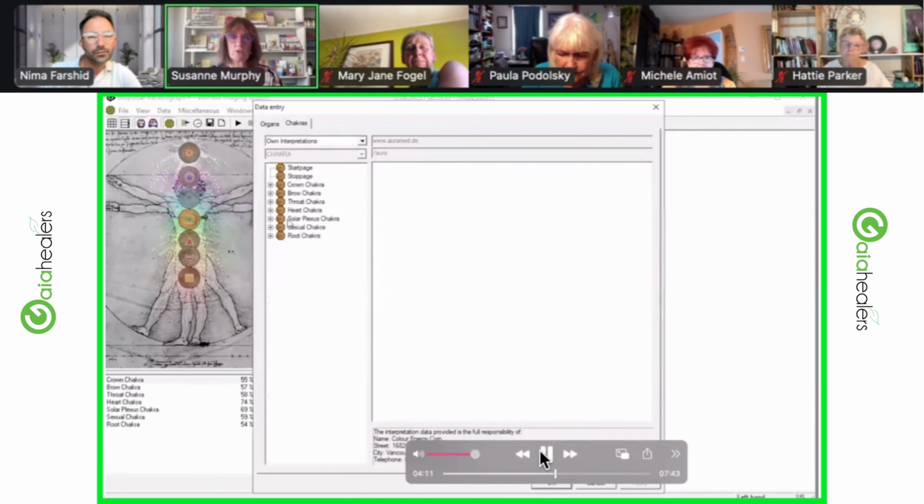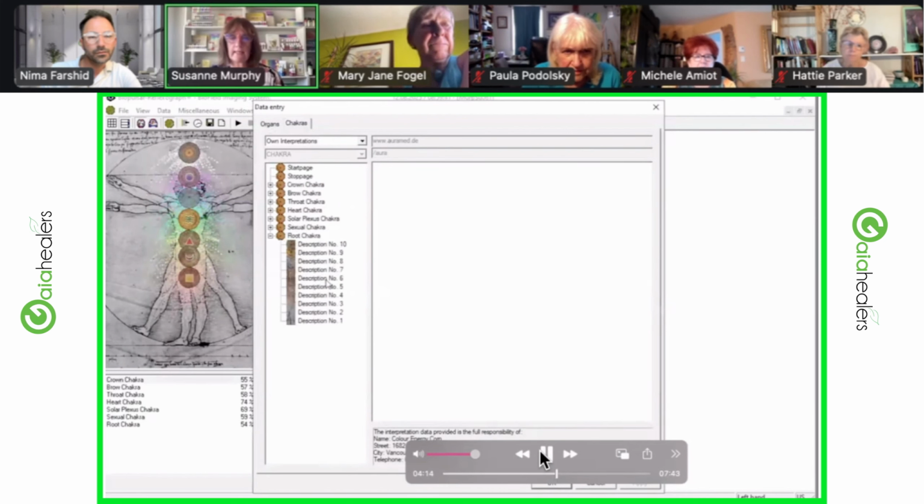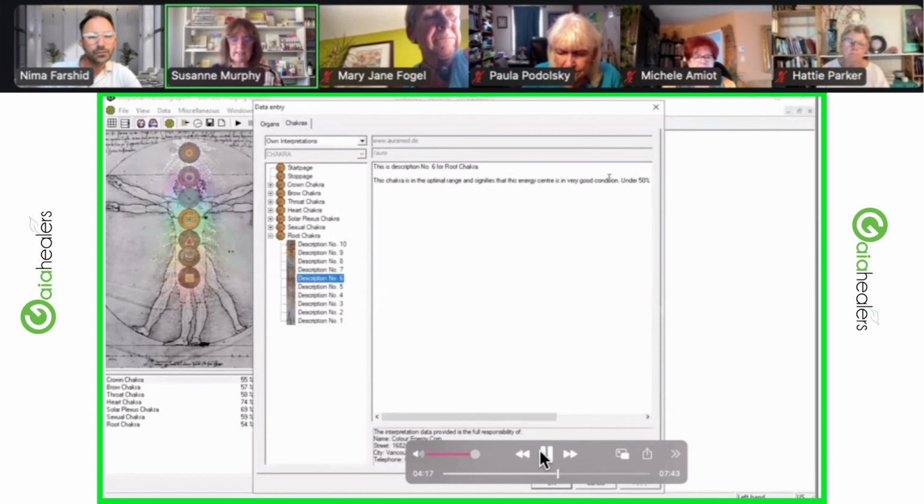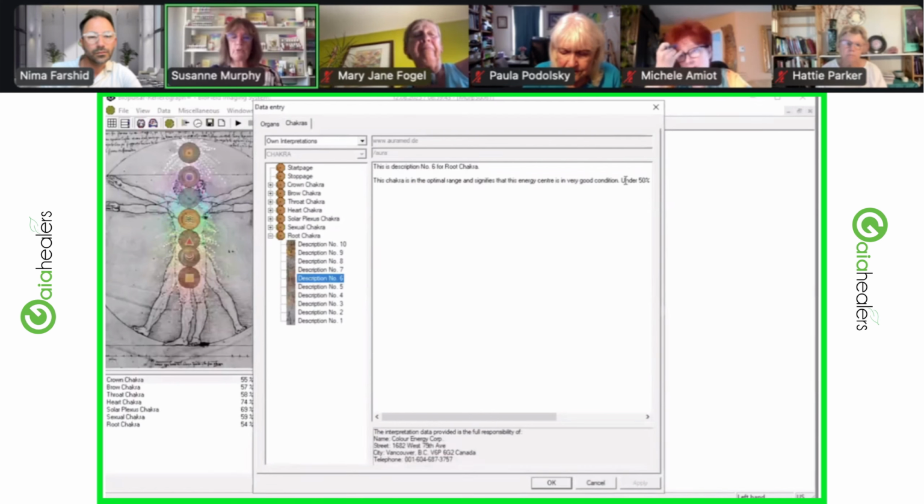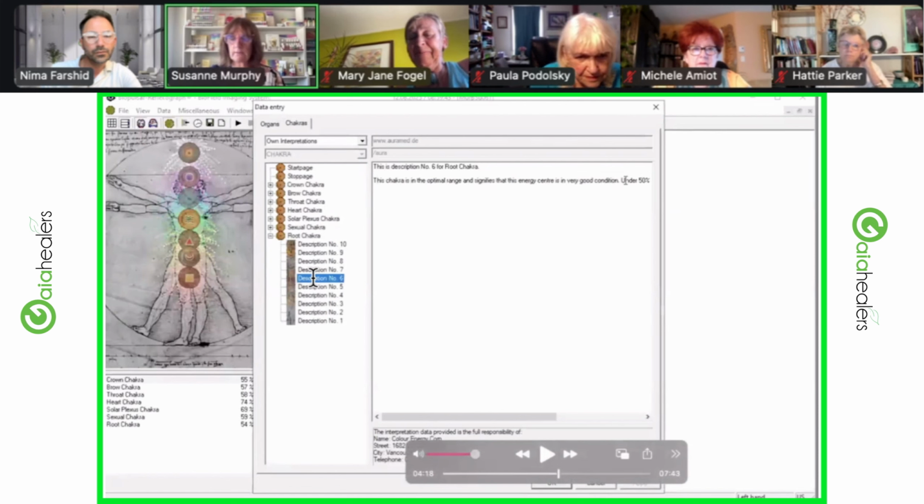So I'm flipping to the chakras, and that little plus sign will give us the 10 different presentations of the chakras. The chakras are measured within a range. From 0 to 10 reflects the number 1 value. From 10 to 20 represents the number 2. From 20 to 30 represents the number 3. So we have 10 possibilities of inputting data based on the energy flow. Now, optimal energy flow is within the 60 to 70% range, or the 7 value.